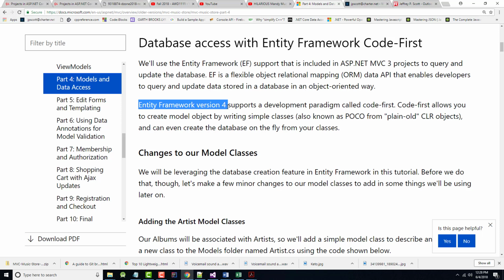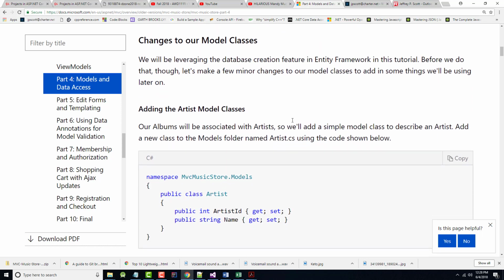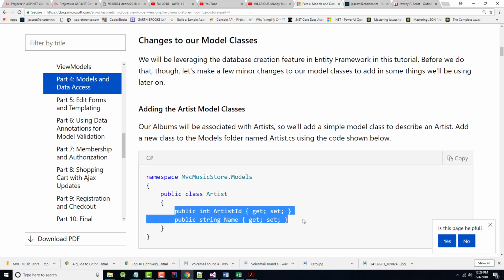As far as the changes to our model classes, yes, we are going to have to make some. So they say we will be leveraging the database creation feature in the Entity Framework. Before doing so, let's make a few minor changes in our model classes that we'll be using later on. It says our albums will be associated with artists. So we want to create a simple model class named Artist that looks like this.